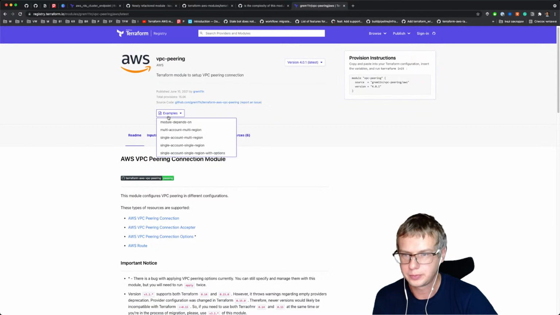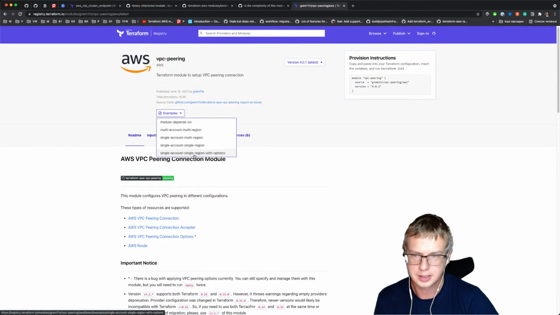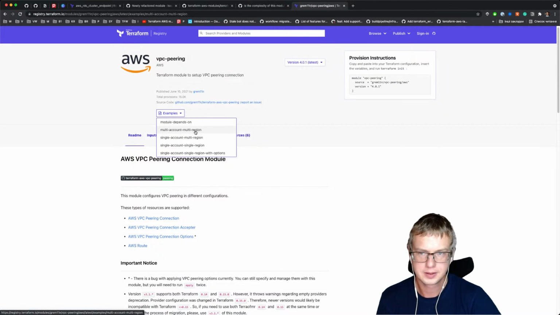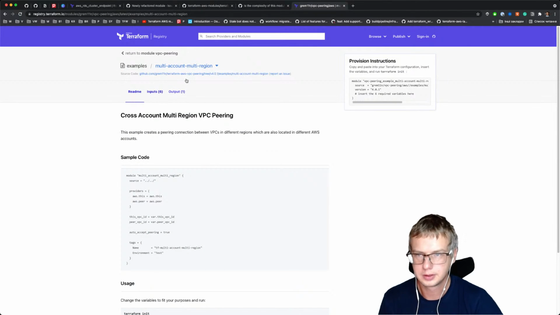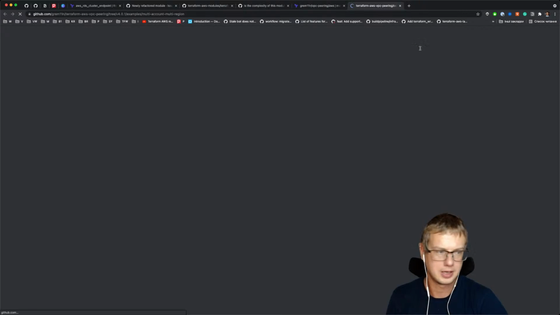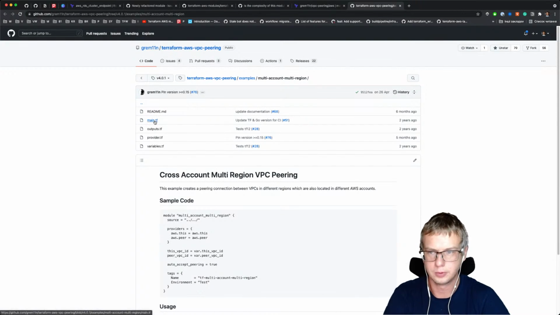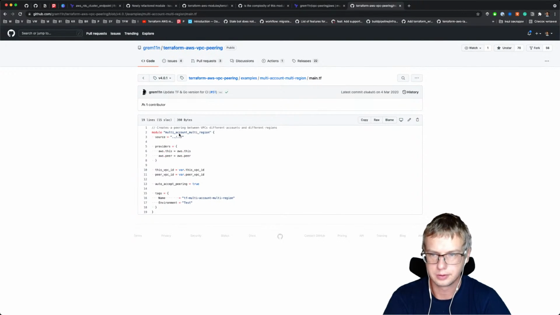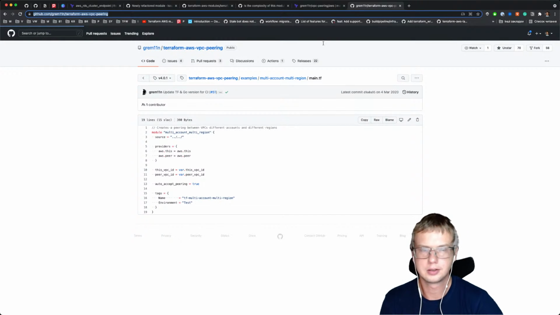So he has examples. Here, example, single account, single region with options, single account, multi-regions, multi-accounts, multi-regions. So if we look into this one, I'm quite sure that that's exactly what you want. So you call this module and you provide two providers with one VPC and another VPC and auto accept peering. So that's pretty much it. I can probably send this link into chat.